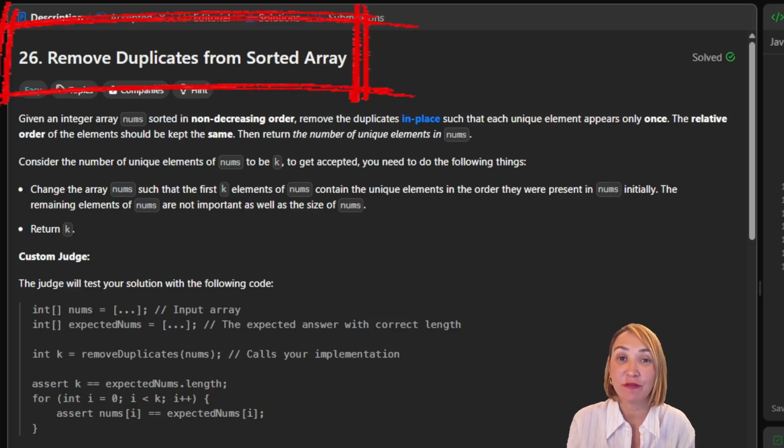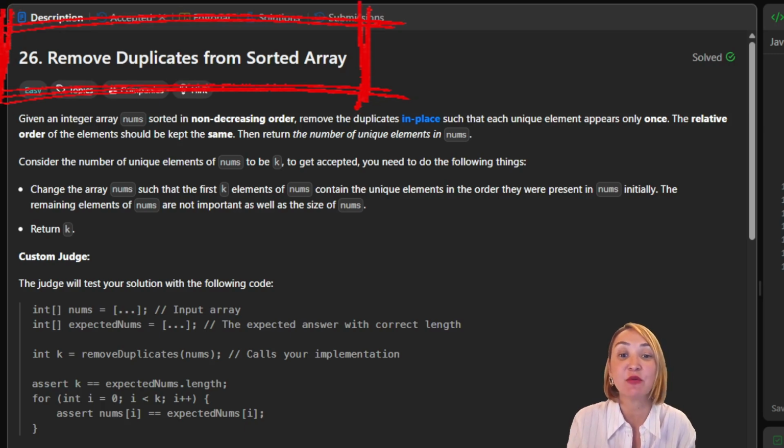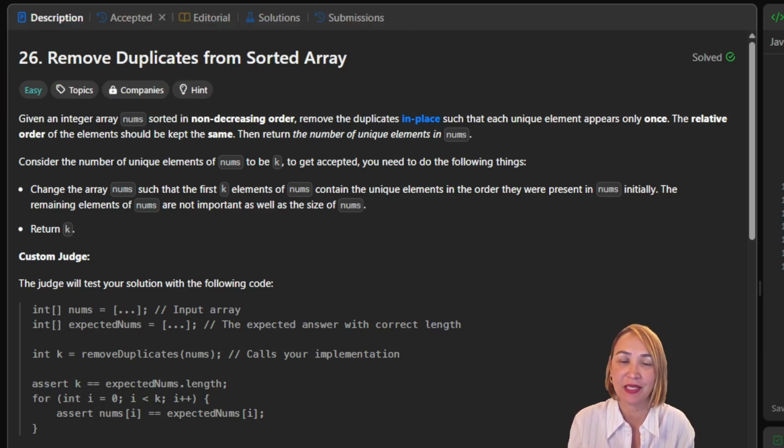We are solving today LeetCode 26, Remove Duplicates from Sorted Array. Let's read and understand the question together. Given a sorted integer array nums, modify it in place to remove duplicate values such that each unique element appears only once. The relative order of elements must be maintained. The function should return k, the number of unique elements. Modify nums so that the first k elements contain the unique numbers. The remaining elements don't matter beyond k.